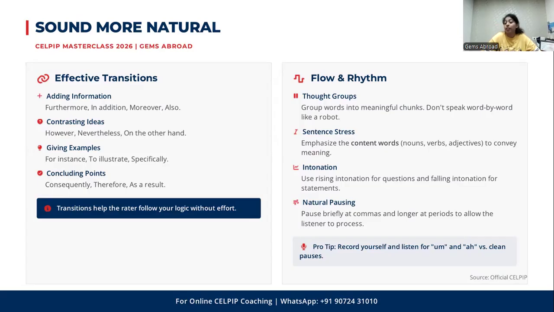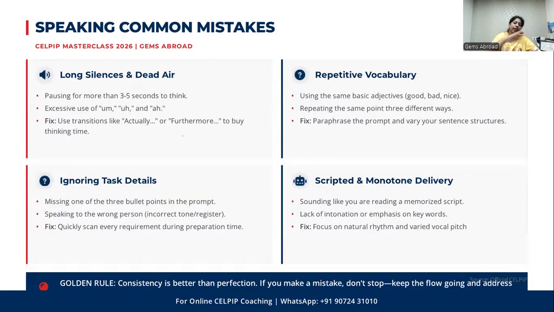So you might be thinking, what are the common speaking mistakes? Now let's look at the four speaking mistakes. First, long silences, pausing for more than three to five seconds to think. If you stop for several seconds repeatedly, the response loses flow. Second, repetitive vocabulary, using good, bad, again and again limits the quality of your language. And third is ignoring the task details. If the prompt has three requirements and you answer only one, your response is incomplete.